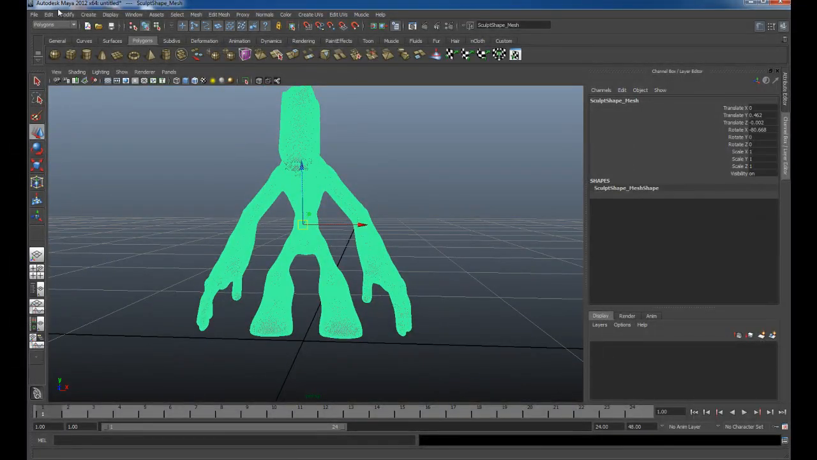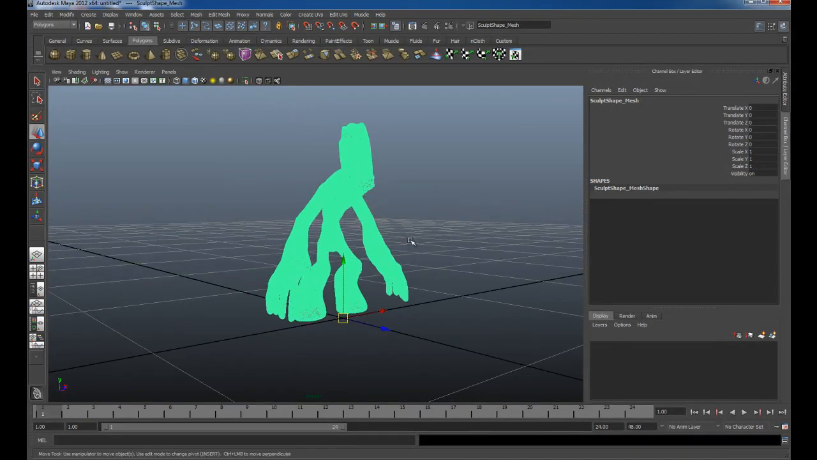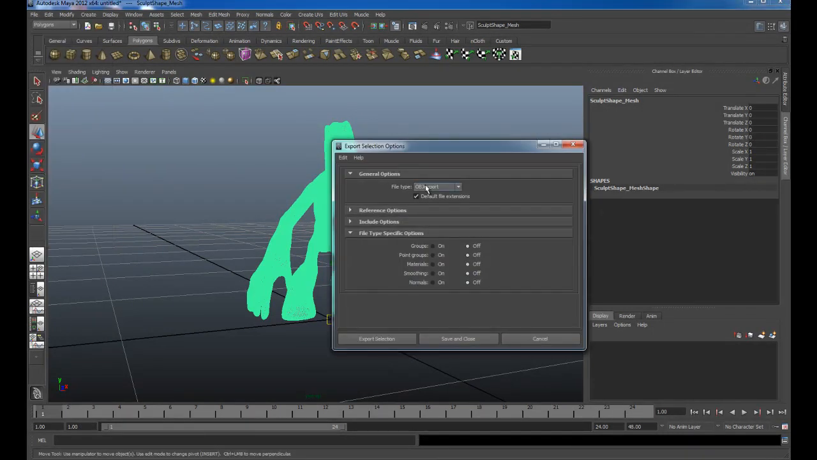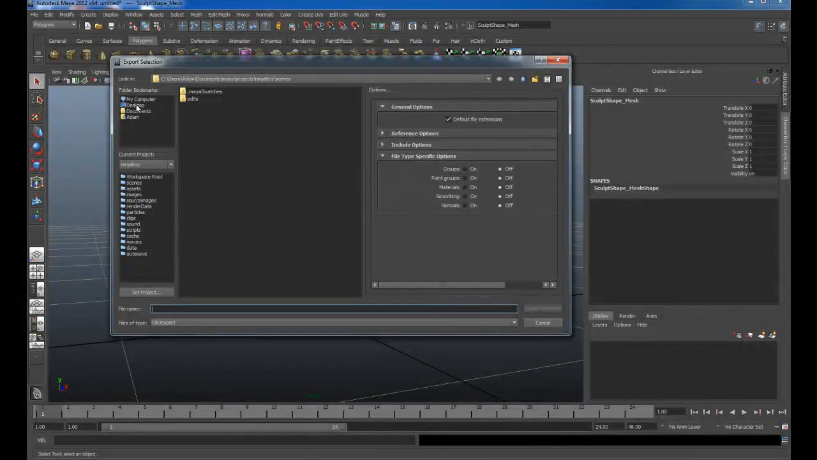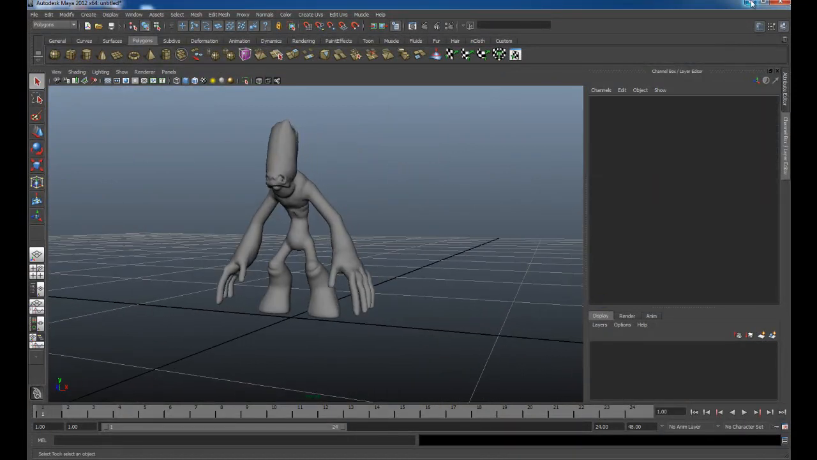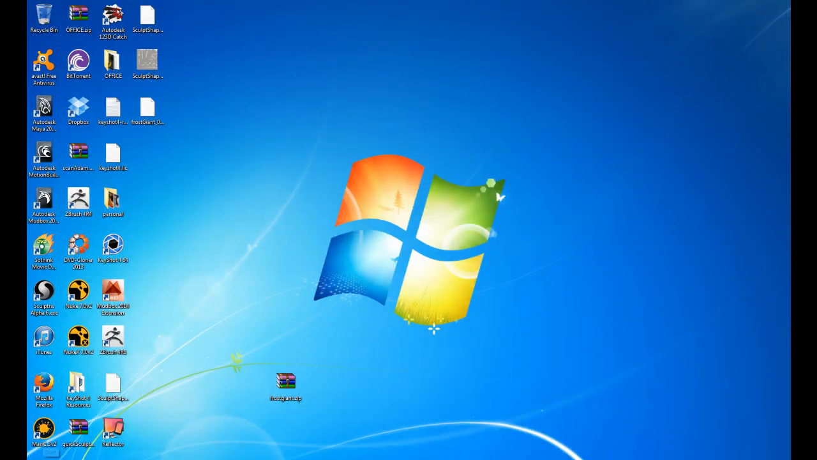So what I'm going to do now is just freeze the transforms. I can hit Insert and snap it to grid, or I can just go Reset Transforms. So I've got my pivot on the base. And I'm just going to go File, Export Selection. We'll select that as OBJ. I'm going to go to Desktop, and I'm going to call it Frost Giant underscore 01. Off he goes. So that's him sorted. And now all I need to do is launch ZBrush.